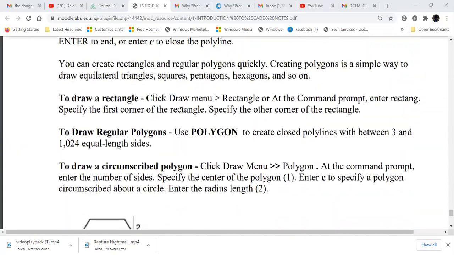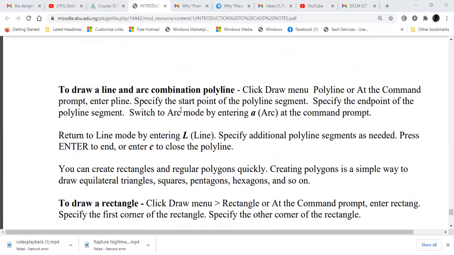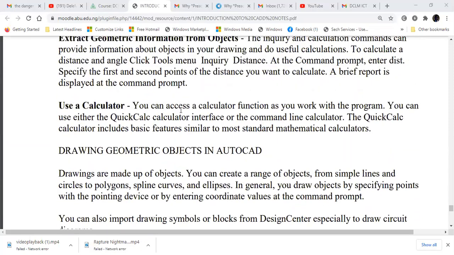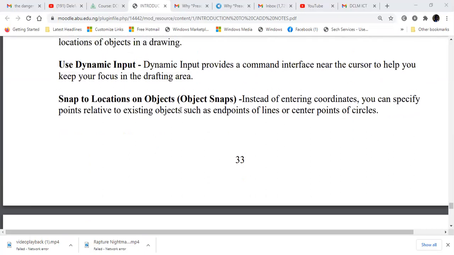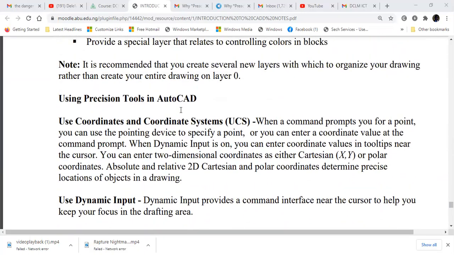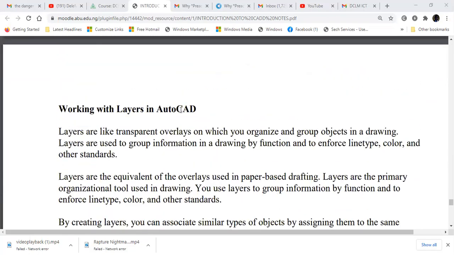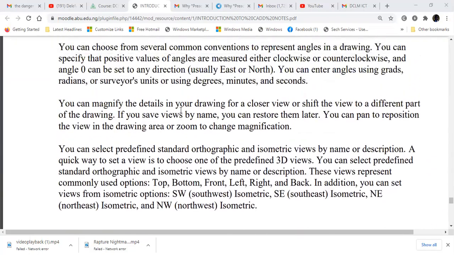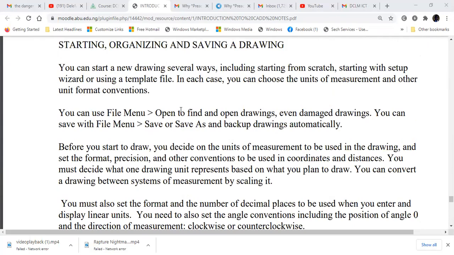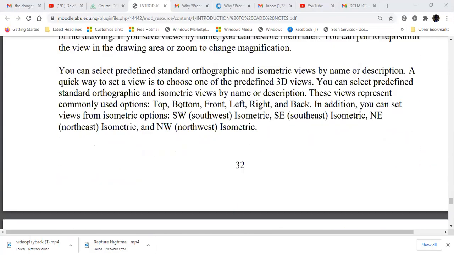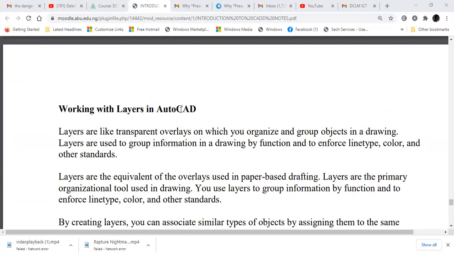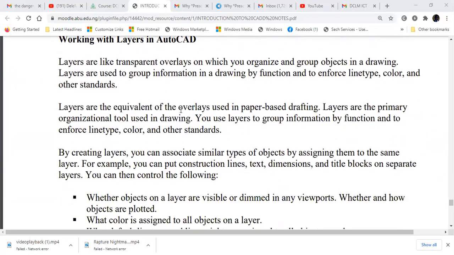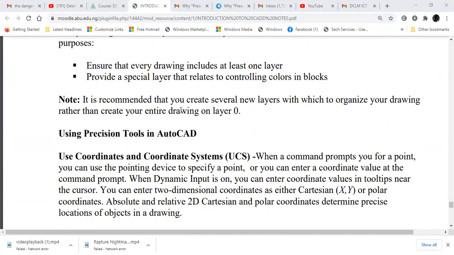I want to quickly look at the precision tools in AutoCAD. Later, I will touch on working with layers. They're very important. We have started with this last time. Check the other video file for this. Let me quickly run through using precision tools in AutoCAD.